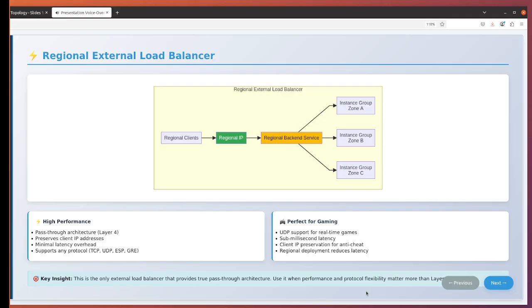Why does this matter? For gaming applications, every millisecond counts. Players notice latency above 50 milliseconds, and competitive gamers demand sub-20 millisecond response times. Pass-through architecture eliminates proxy overhead entirely. This also preserves client IP addresses, which is crucial for anti-cheat systems, player geolocation, and security logging. Many games use client IP for region locking and cheat detection.